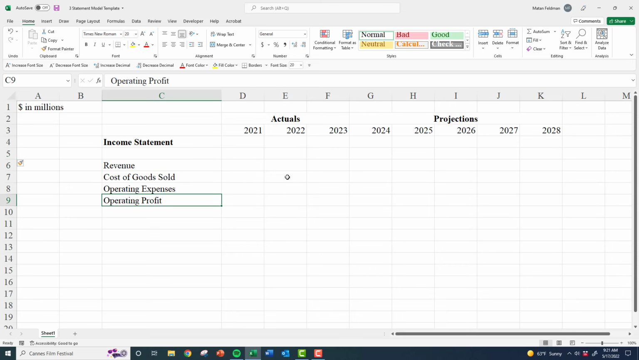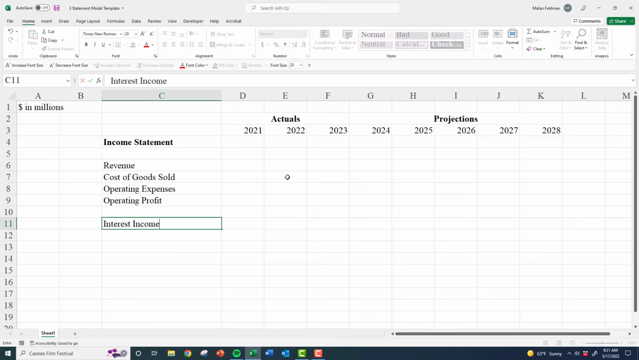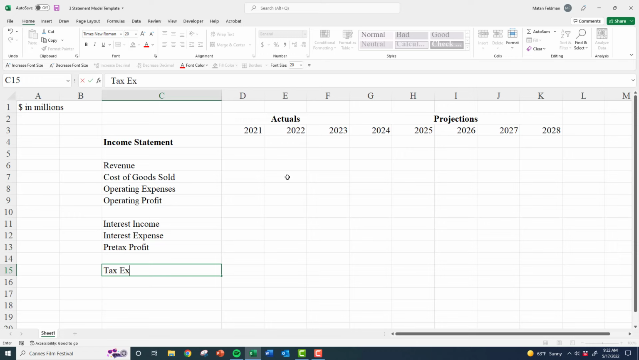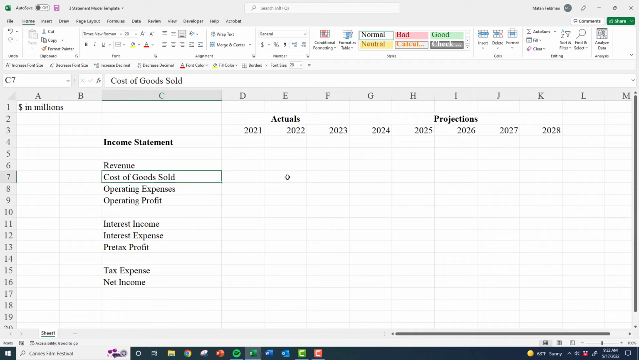I just highlighted, I wanted a little bit of room here. And then below operating profit, what you'll typically see is interest income. You'll typically see interest expense. And then you're going to see something like pre-tax profit. That's probably the most consistent way to describe this. And then we have our tax expense. And then we have our net income. So this is a very typical condensed income statement that you're going to see, and we're going to just put in some dummy numbers in here.